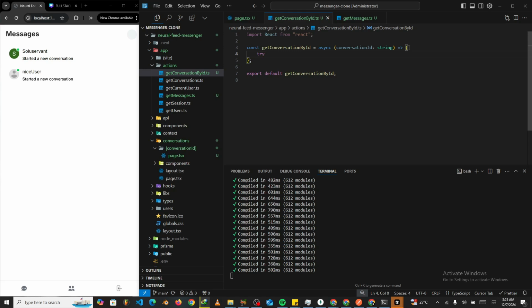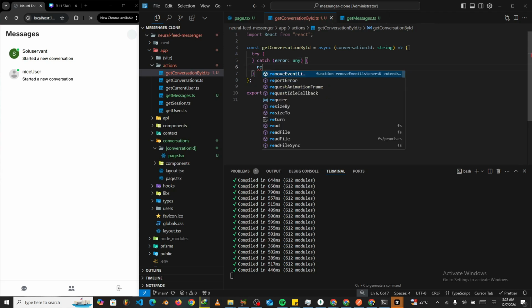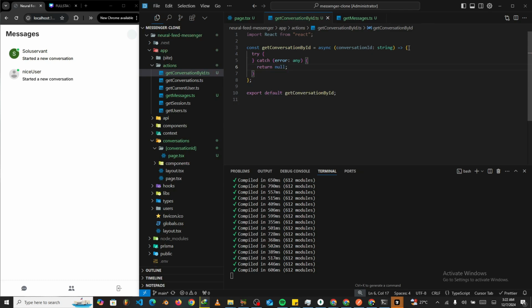So we'll say try. I want the snippet to come, so we use it. Nice one. So then we set the type to be any. Then what we'll do is we just return null in case there is an error. Nice one.